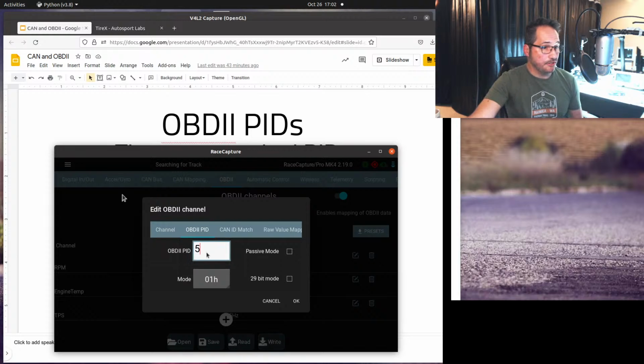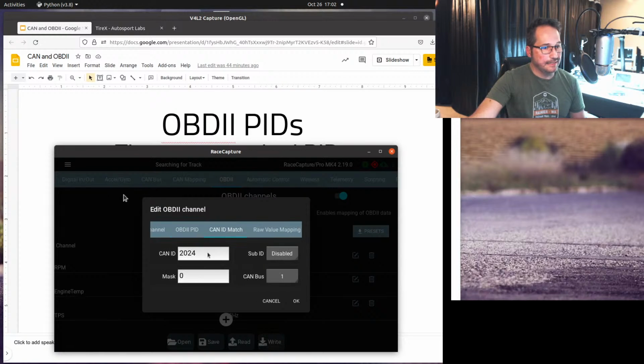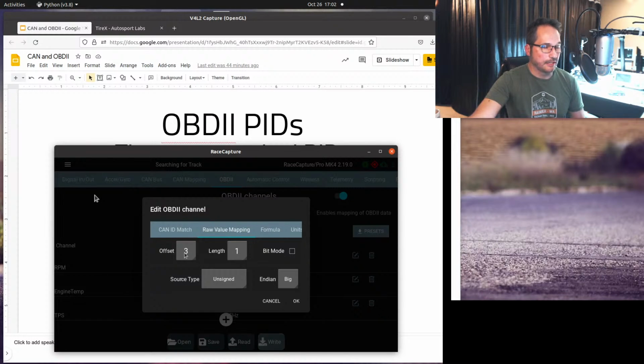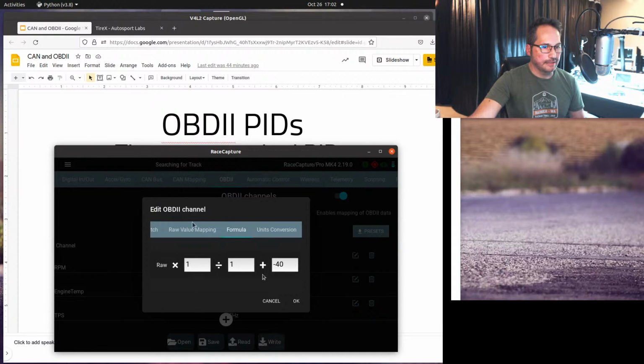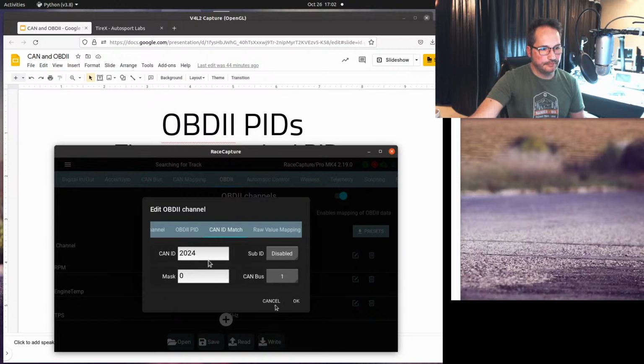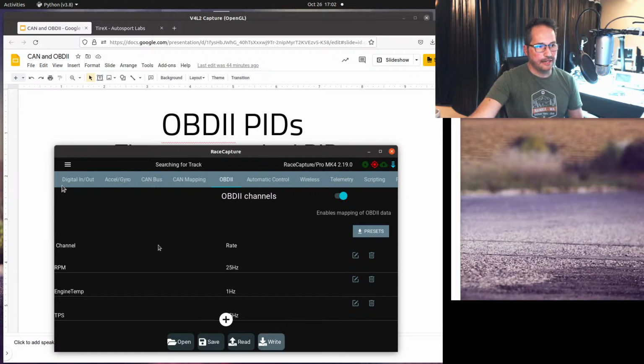So with engine temperature, the PID is 5. The CAN ID is still 2024 because it's that request reply. And then the raw value mapping is, we have an offset of 3, the length of 1. And then the formula is just the value times 1 divided by 1 and then an offset of 40. So subtract 40 from that so that the temperature can read down to negative 40 Celsius. So yeah, that's how OBD2 channels work.